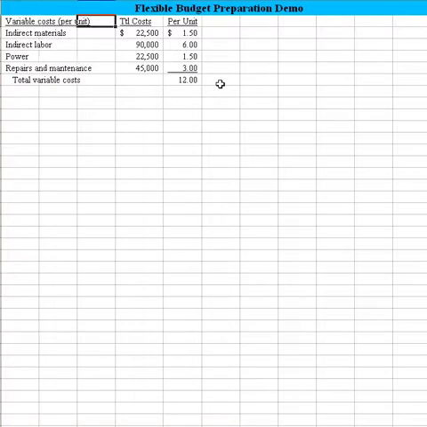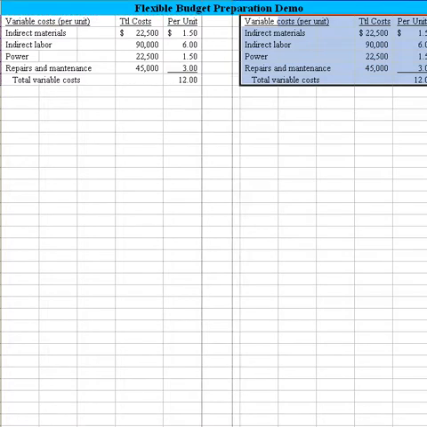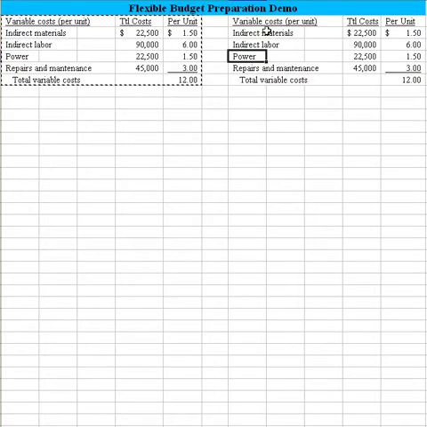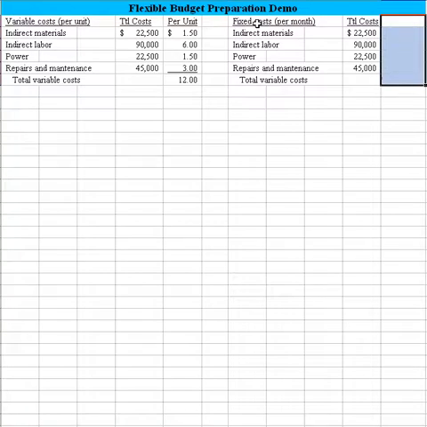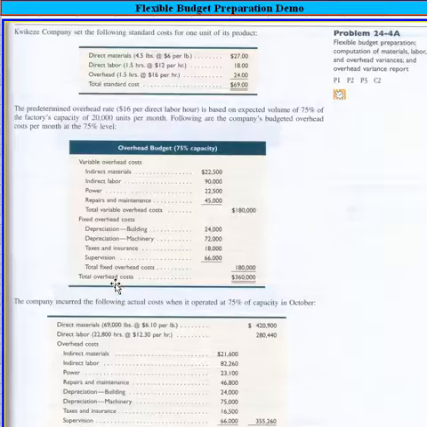Let's tackle the fixed cost. Now I'm going to, rather than go down, let's see if we can go across and see if we can manage to see it. I'll slide this over a little bit. Will that work? Yeah, I think you can see that just fine. Now we'll look at our fixed costs per month. Now with fixed cost, we're much more interested in the total cost than the per unit. So let's take a look at what the fixed costs are.